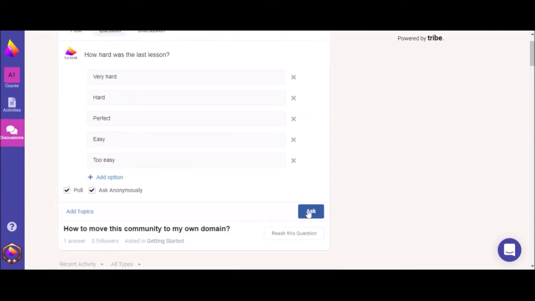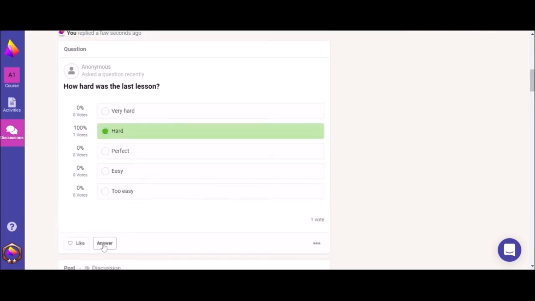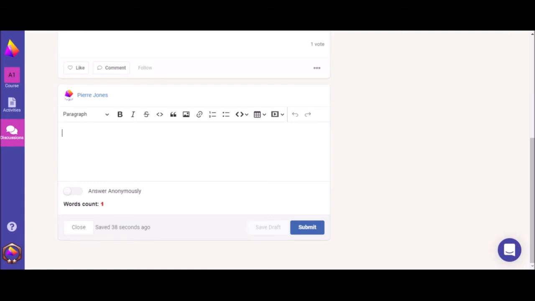If the question was asked in the form of a poll, you may vote for an answer and choose to elaborate on why you picked that option by clicking here. When answering an open-ended question or poll, you may choose to answer anonymously or not.